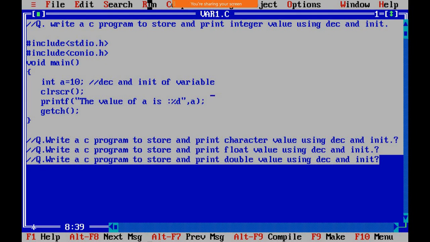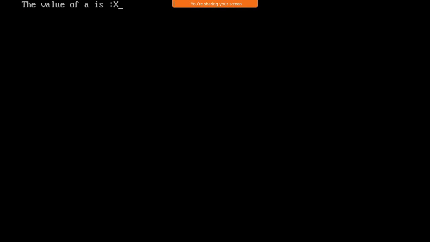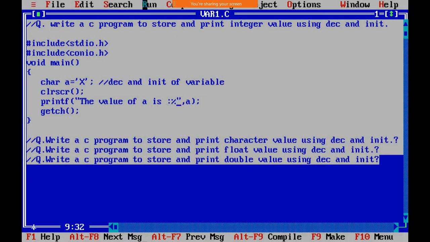We get the same value. Similarly, let me show you a demo of character. Here I will use, and we all know that a character value goes inside quotes. So here I will use X, and instead of percentage d use percentage c. So the program is done: write a C program to print the character value using declaration and initialization. Compile it, no error. We get the output: value of a is x. Like that you have to perform this. So make a note of that.